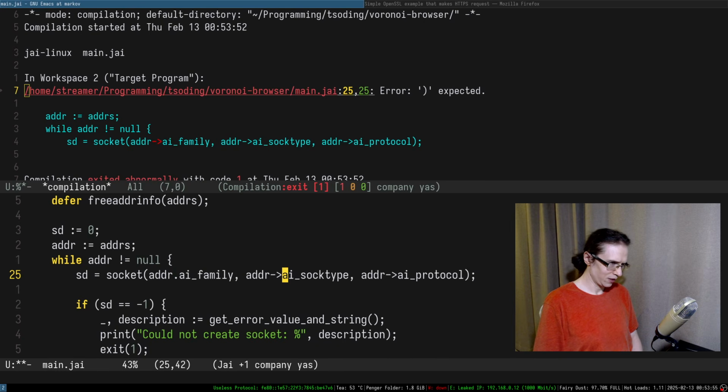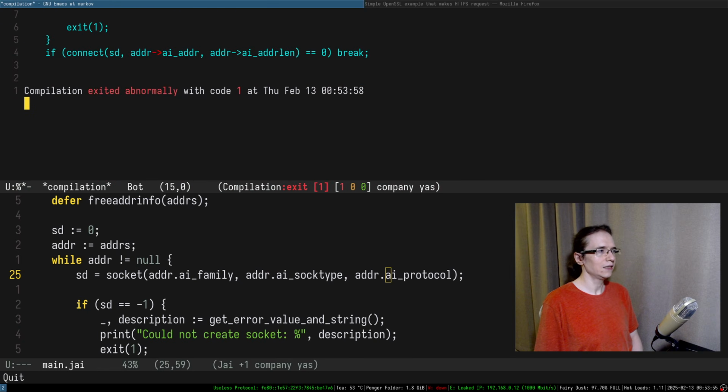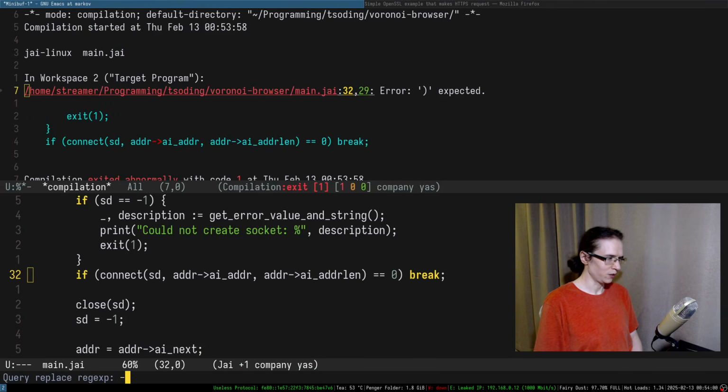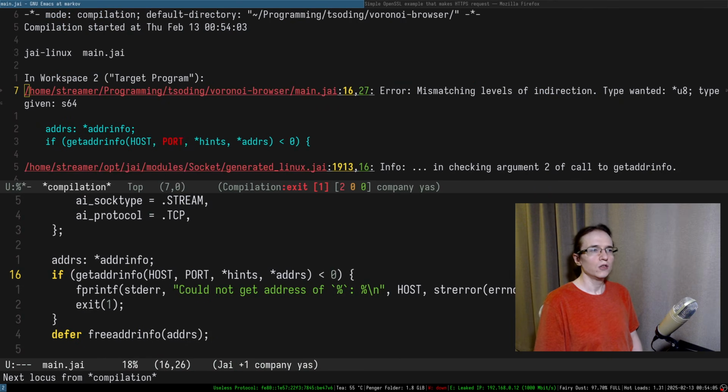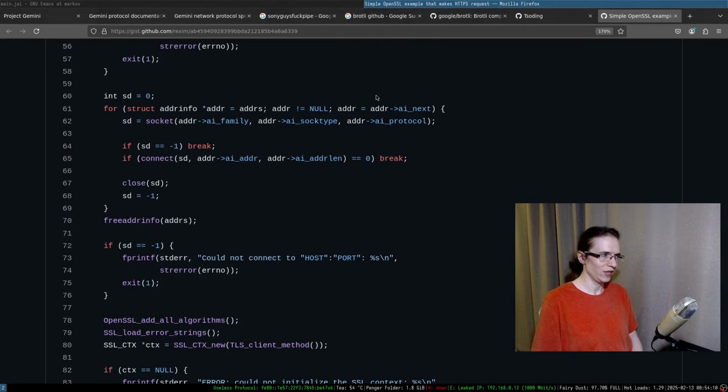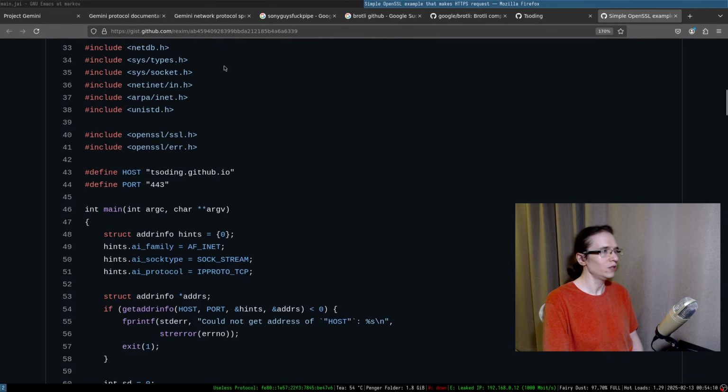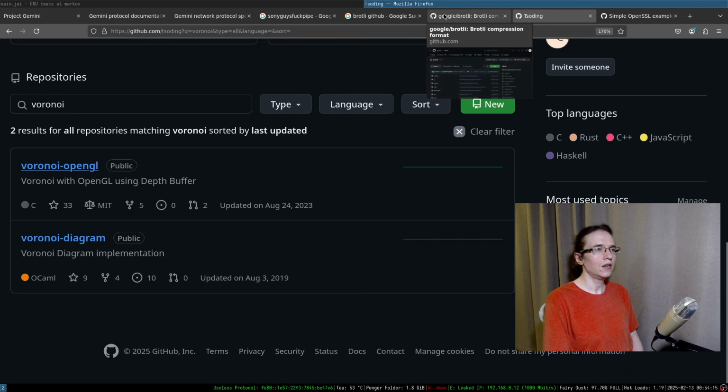All right. So we have this kind of stuff. No arrows or anything. Yeah. Might as well just query replace arrow with dot right away. Boom. Okay, what do we have in here? Mismatching level of indirections. You expect me to have this as a port? That doesn't make any sense. Or am I missing something?